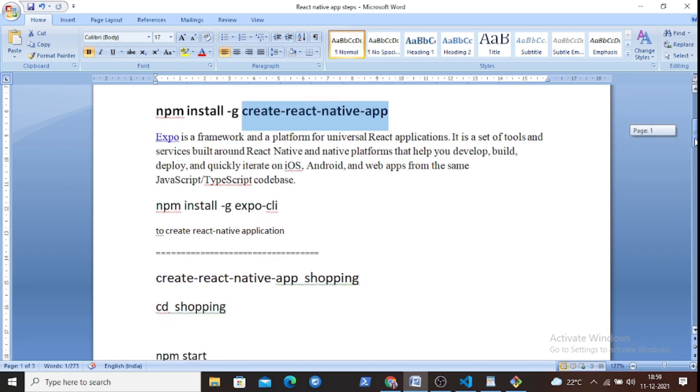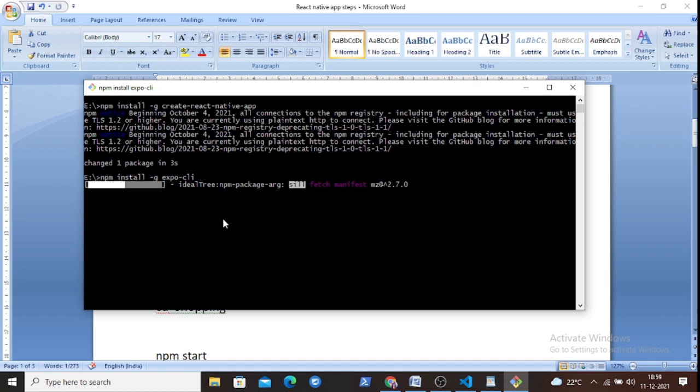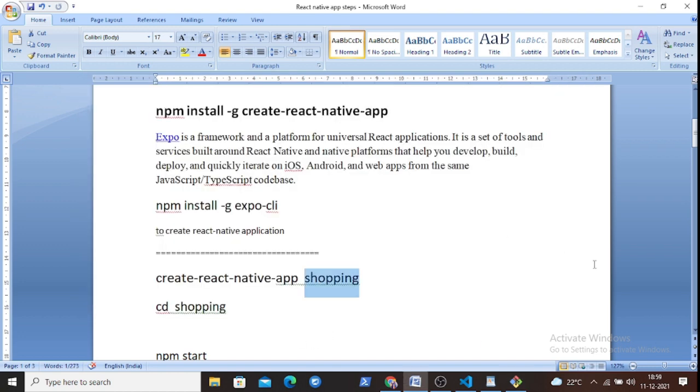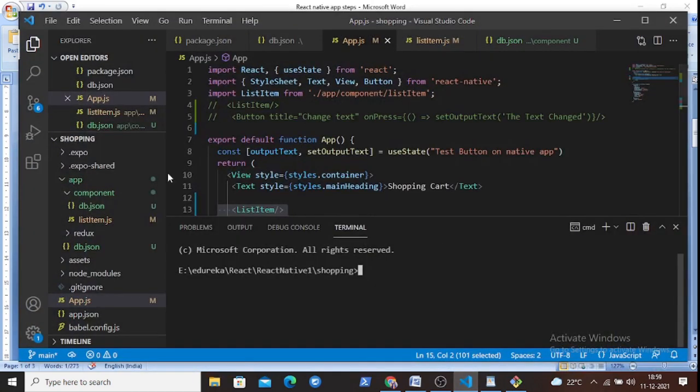Then you can create a sample React Native application by using the tool called create-react-native-app, which we just downloaded. Use that tool to create your app. So create-react-native-app is the command, and this is your app name. It could be any name. You can give any name for your application and start creating an app. So let's say it is downloading the library. By the time we see here, it has already created the shopping application, we can see.